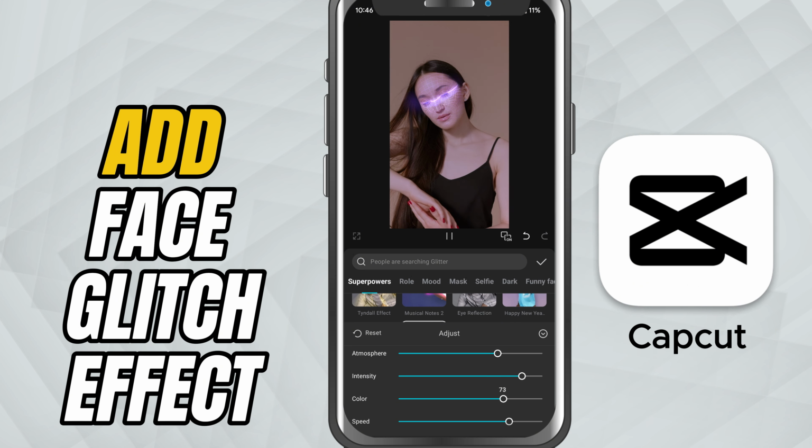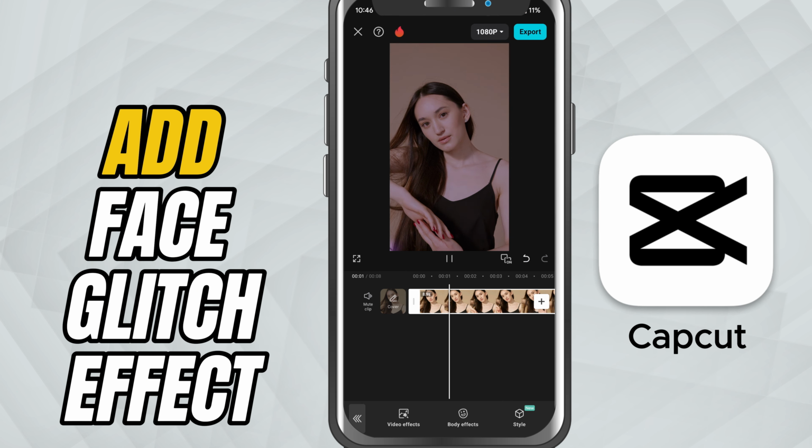And that's it. You've successfully added a face glitch effect in CapCut Mobile.